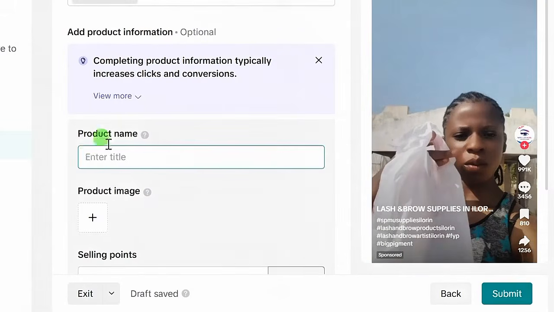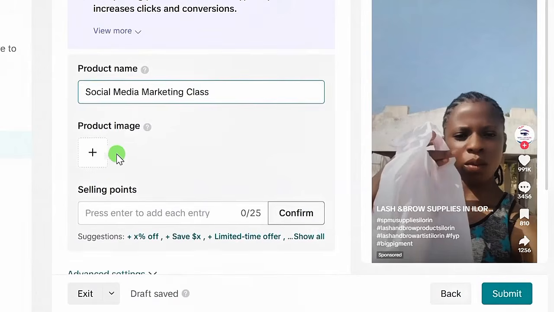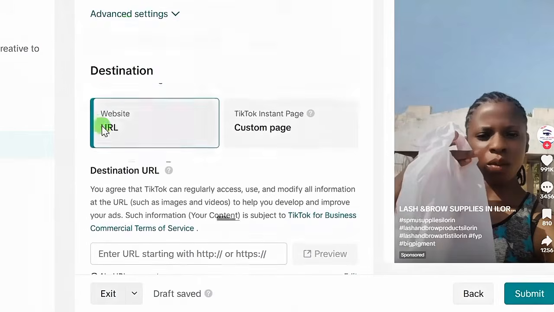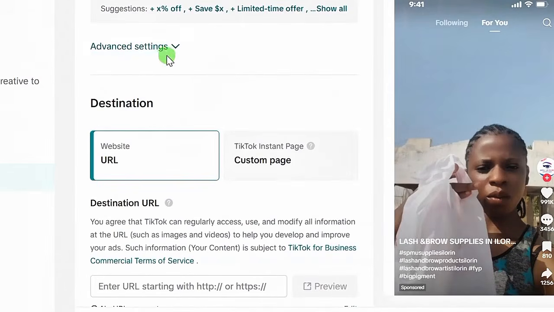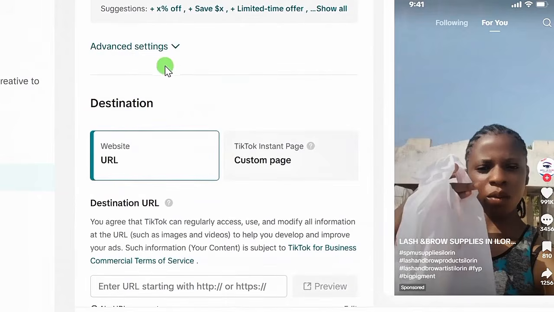That's what I want. When they click on it, it takes them to my WhatsApp group. Okay. Then scroll down. You can add a product name here, but if you don't want to, then you can leave it. Okay. I can call it social media marketing class. Then after adding the product name, you can see add product image, but it's not necessary. Then the next thing, selling point, you can just leave it. Then you see advanced settings here. Under advanced settings, you can see interactive add-on, but I don't want that. You can just leave that.